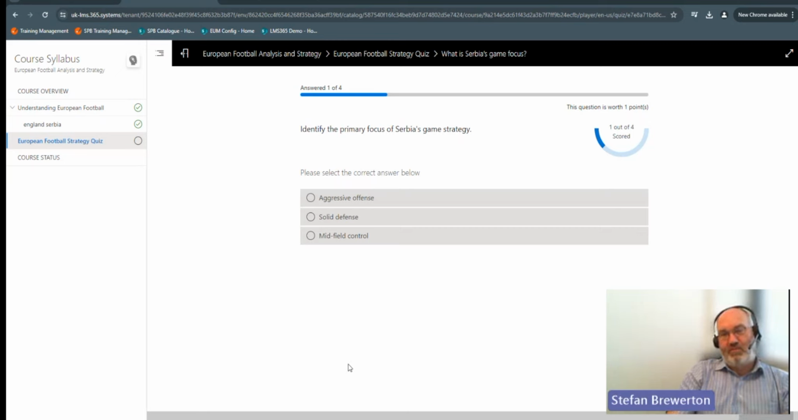Primary focus of Serbia's game strategy. What do you reckon? Do we have any experts of Serbian football in the chat? Probably not. But again, it's AI generated. So what should we say? Solid defence? Go for it. Yeah.